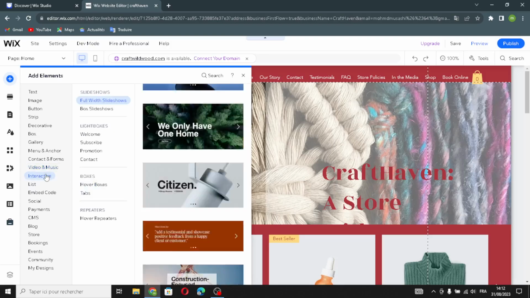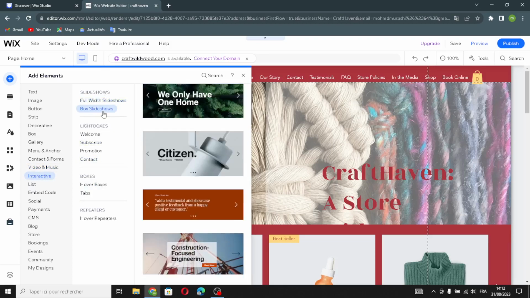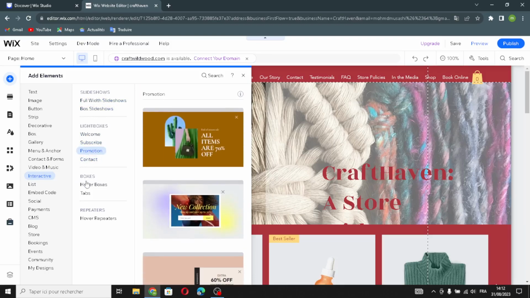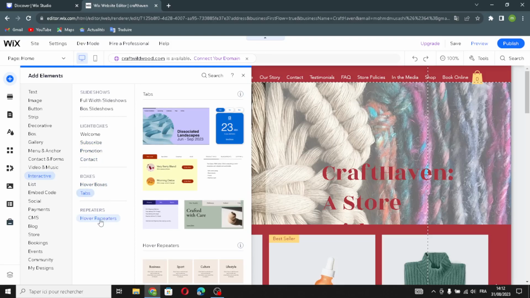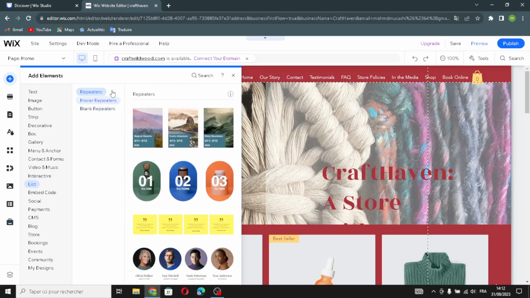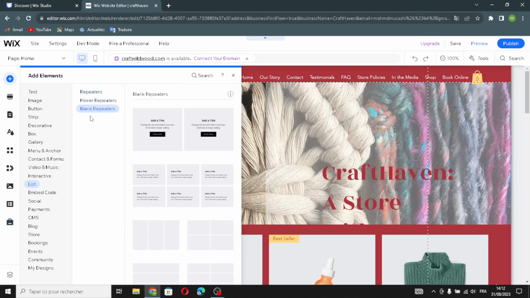So let's move on to the interactive. Here you find the slideshows, the photo width slideshows or the box slideshows, and here you find the light boxes, and here you find the hover boxes and the tabs, and here you find the repeaters, the over repeaters. So that's it. Now let's move on to the list elements. Here if you want to add some normal repeaters or hover repeaters or blank repeaters.